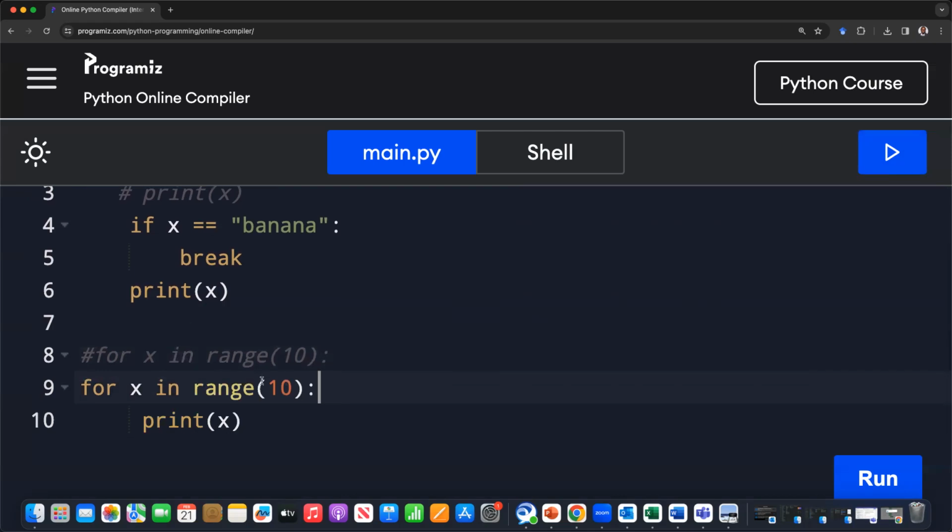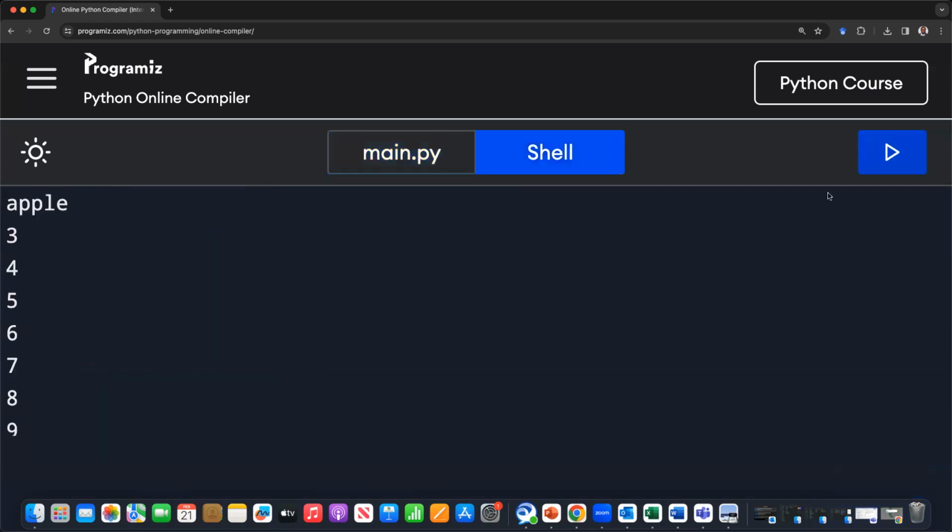Same code. Let's start from maybe 3. So it will be 3 to 10. Then run it again. You notice that it didn't start from 0. It started from 3 and it ended on 9.